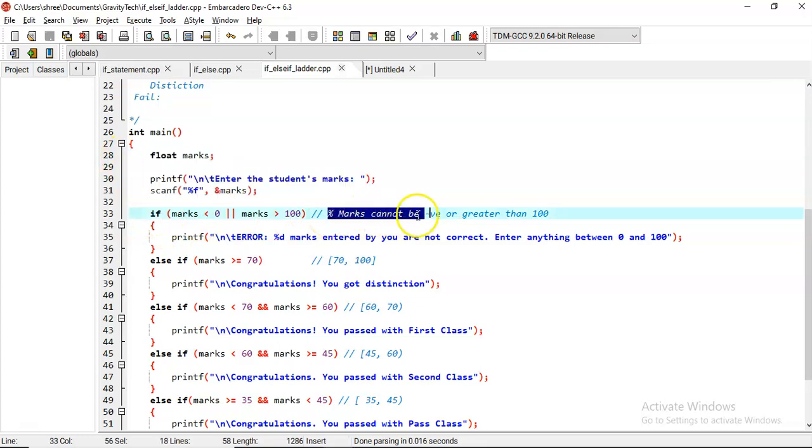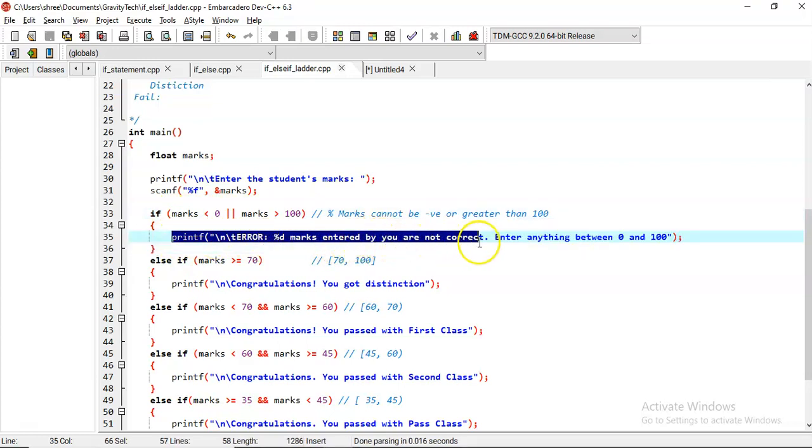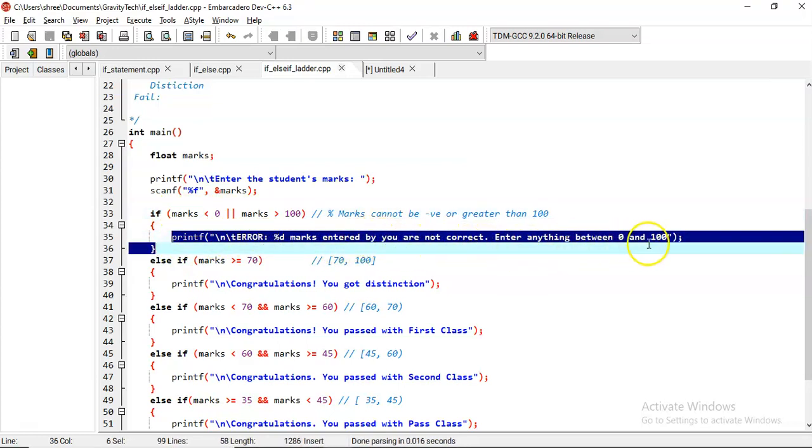Now we know that percentage marks cannot be negative or greater than 100. अगर कोई यूजर 0 से नीचे मार्क्स इंटर कर रहा है फिर 100 से ऊपर इंटर कर रहा है तो गलत है, तो ये वाला that condition we have kept it here. So if marks are less than 0 or marks are greater than 100. Now this or is a logical or, remember. So इन दोनों में से अगर एक भी कंडीशन ट्रू होता है, not both, एक भी अगर कंडीशन ट्रू होता है तो it will just simply say, hey no, the percentage marks which you have entered are incorrect and enter the correct number in between 0 and 100.